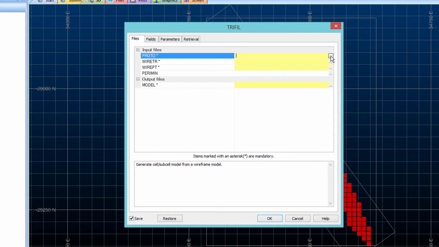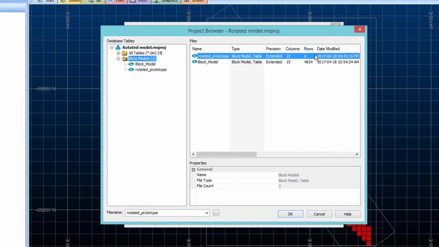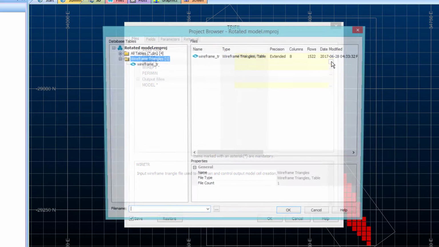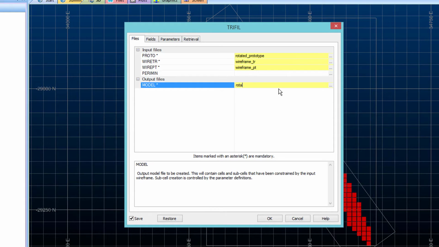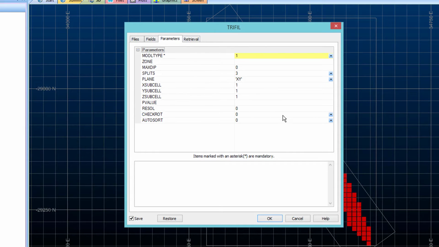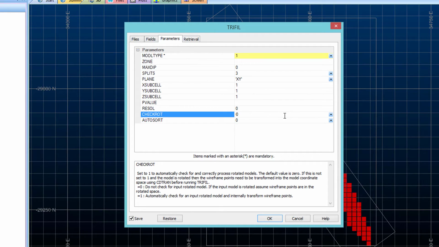Select the newly created rotated prototype file, the wireframe triangle file, and the wireframe point file. Type in a name for the model. Now under parameters, it is very important to specify that you are working with a rotated block model. Change the option to 1.